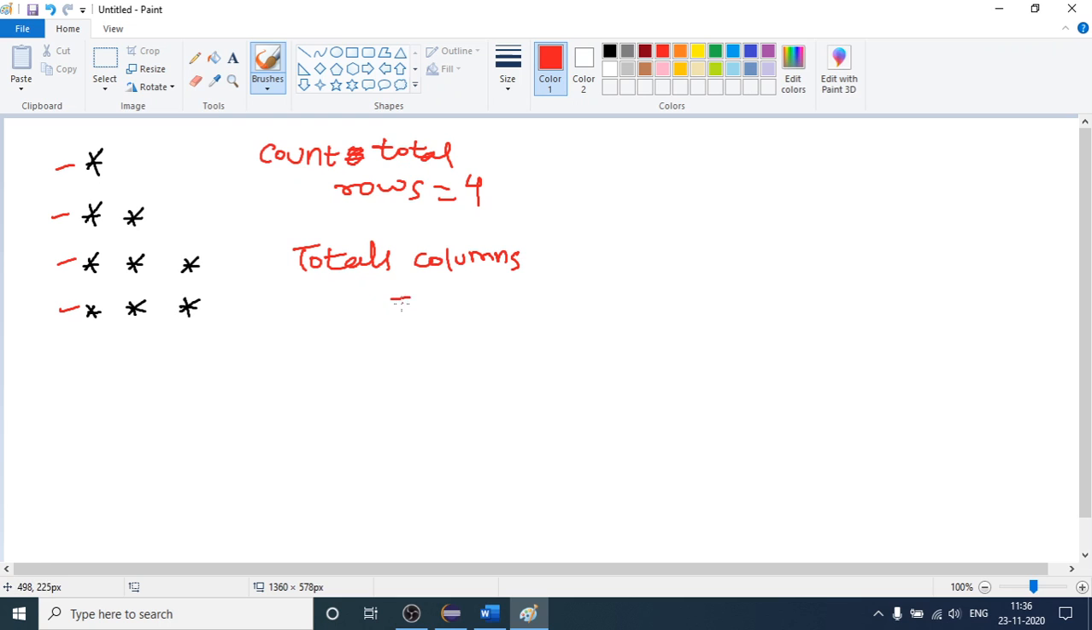again you can see, this time one more star will be there. Let me write one more. Okay, so the total number of columns here as well is 4. So the total number of columns are 1, 2, 3 and 4. So total columns are 4. So I will again use two for loops.